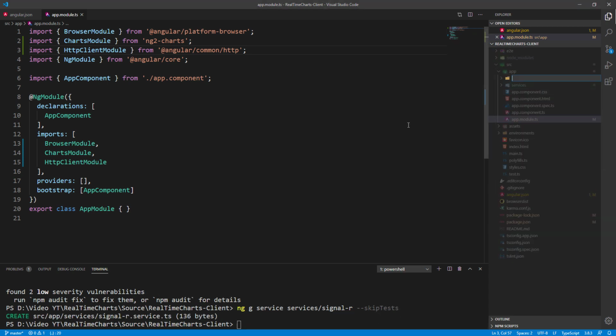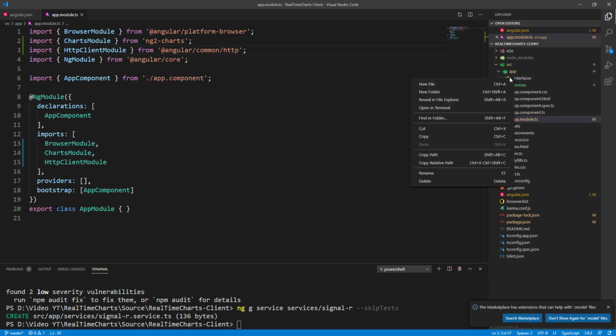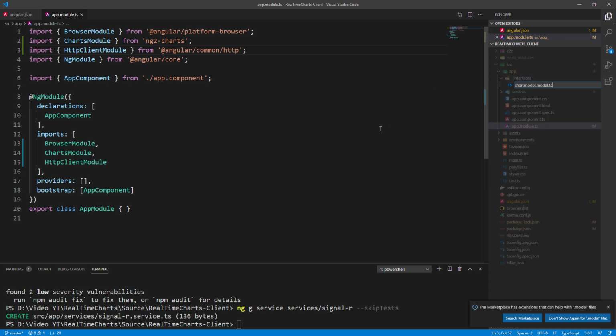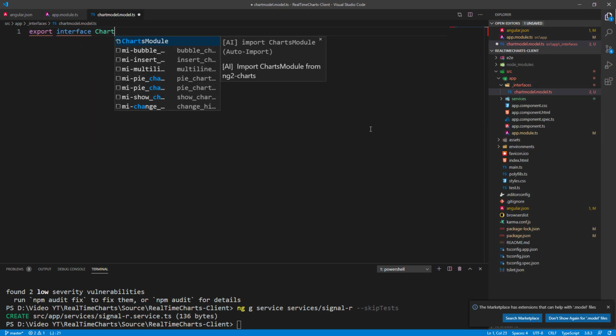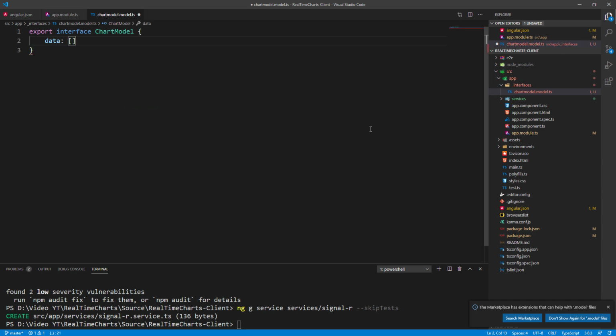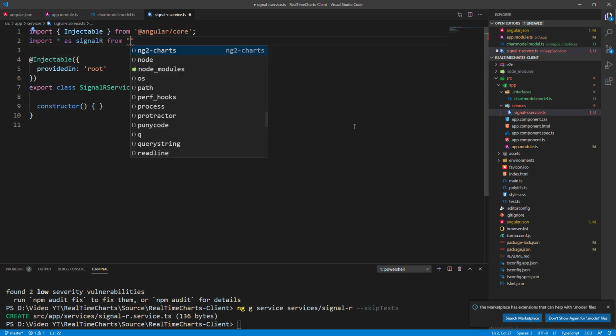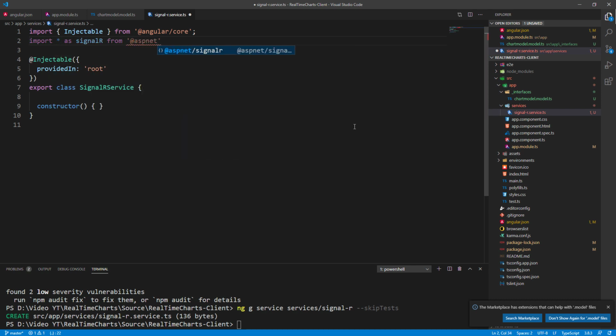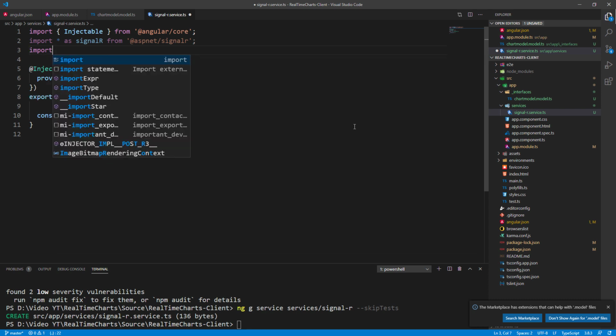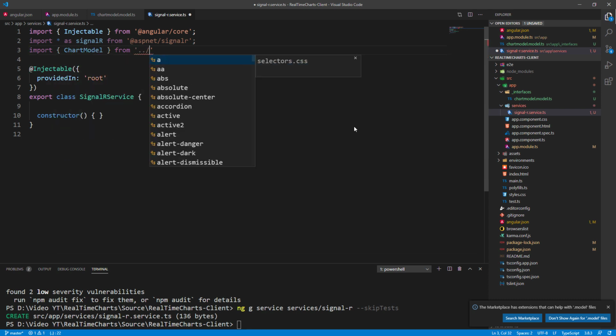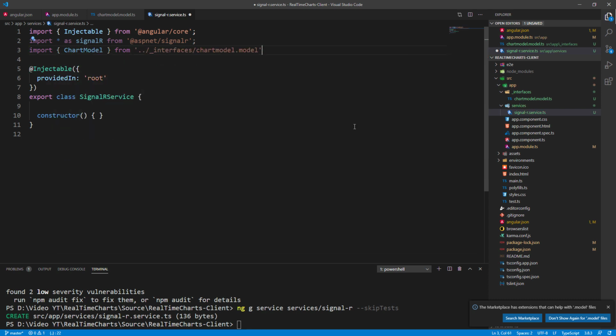Additionally, we're going to create the chart model interface with the required data and label properties. Having done that, let's modify our service file. First, we import the SignalR from ASP.NET SignalR location and import chart model from its own location.